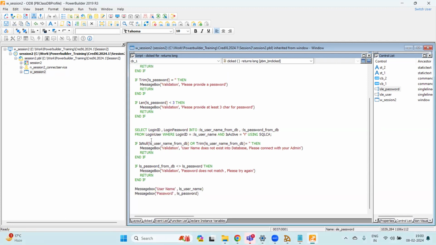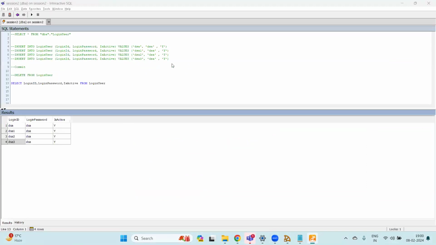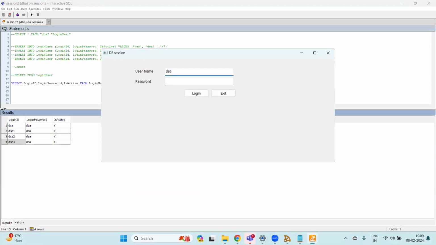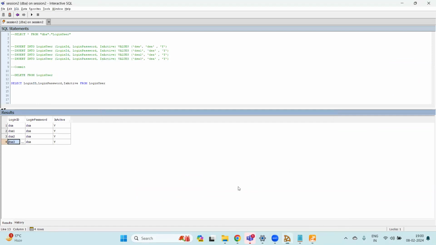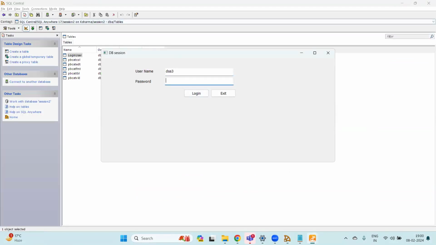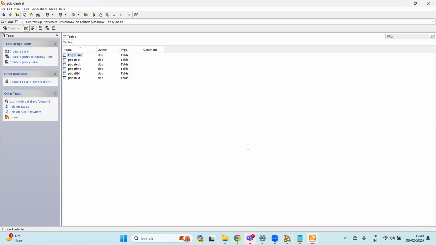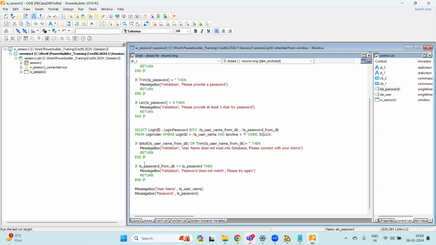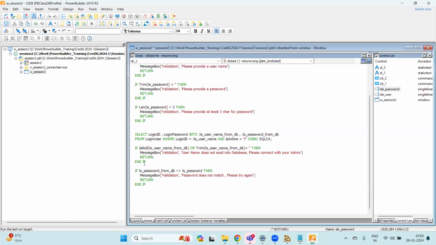Now let me show you with the correct password. DSA3, and the password is DSA. So if I write something wrong in the password, it will say password does not match, please try again. Now if the password matches, what do we need to do? We will create a new screen. Let me create a new screen.